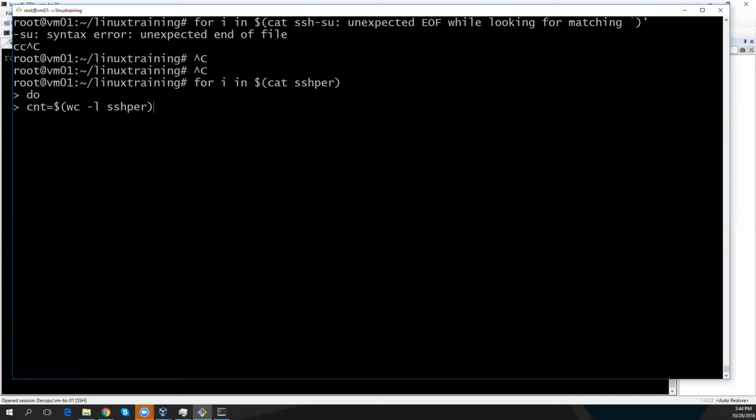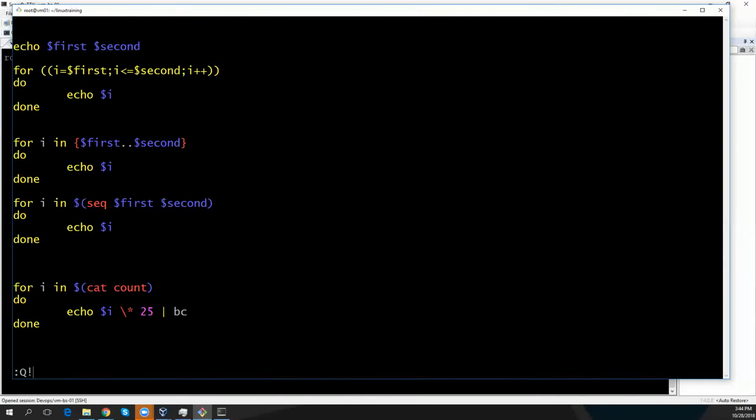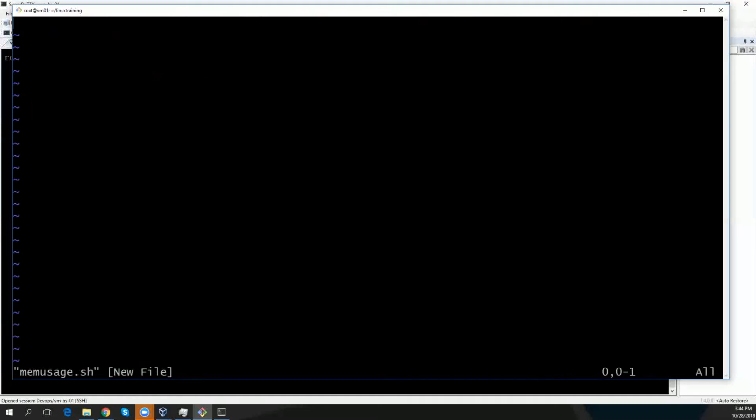Now what? Next, we need to add each and every value. Each value is taken into $i, right? You will write it as a script. That will be better. Okay. We will find the memory usage of a process. Okay. This is the file. Now use what?